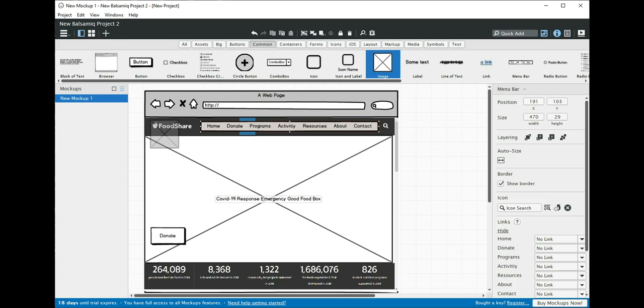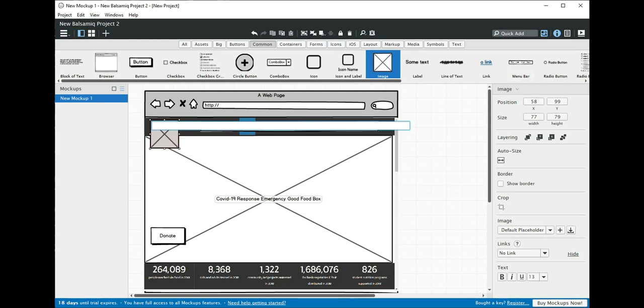I'm going to drag that here. And I'm just going to say food share logo. That will do just fine. There we go. And I'm just going to put that in basically the same space. There we go. That's good. And so this is giving you a sense of how you use Balsamiq for the various items on the page.